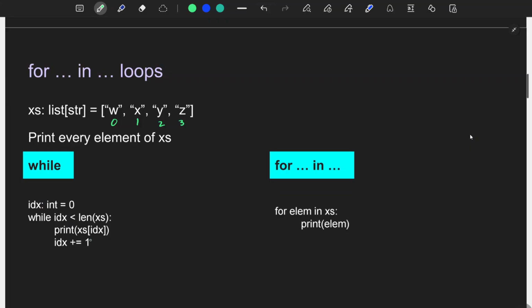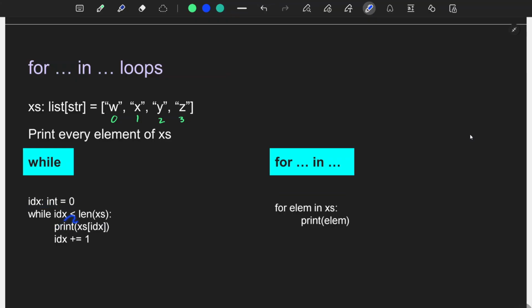And so if I wanted to print every element in that list, I would have to create my index. I would have to set up this loop that says while this condition is met, this condition being IDX is less than the length of XS, which is equivalent to 4, while this is true, execute what's underneath. So the first time we loop through this, XS at index 0, because IDX in this case is 0, would be W. So our output would be W.